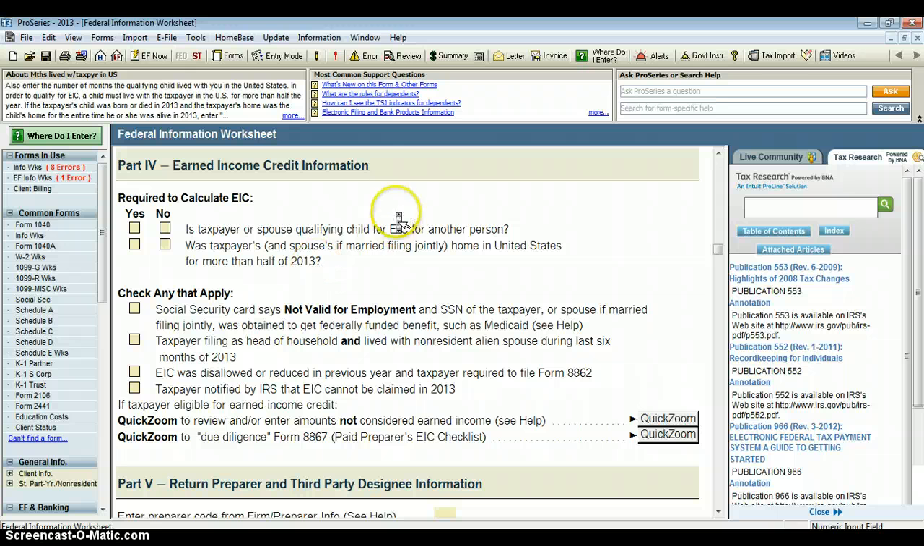Now, to make sure that they get the credit for the earned income credit, you always push these boxes right here. No, is the taxpayer or spouse a qualifying child for another person? No. Was the taxpayer home in the United States for more than half a year? Yes. This stuff right here shouldn't apply to the majority of people you do, so don't worry about this part right here.